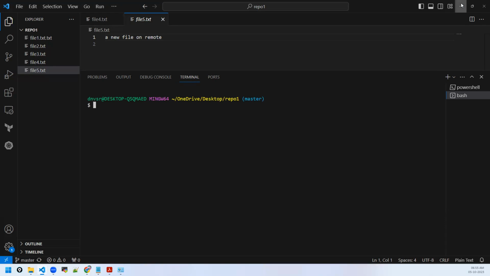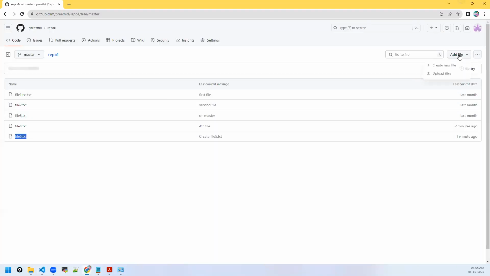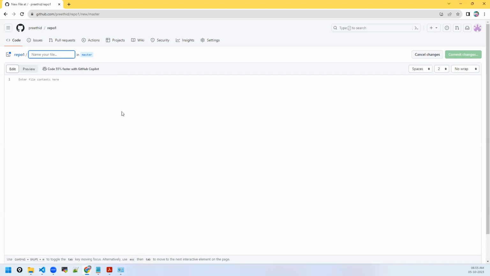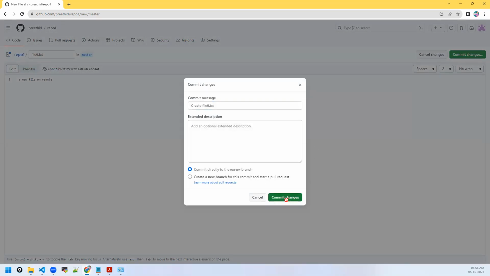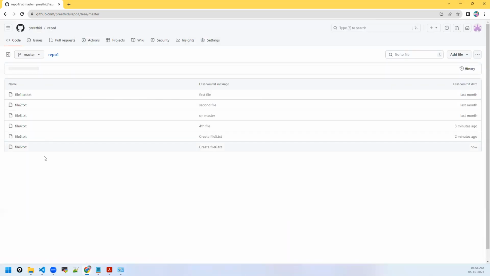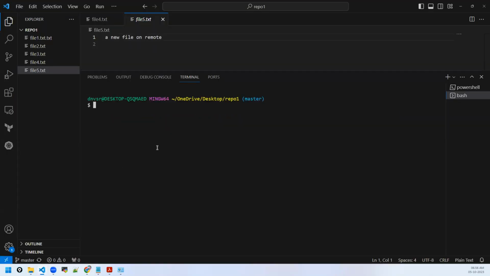See, I'm recreating this scenario. I'm creating one more file here. File 6.txt. A new file on remote. Okay, file 6. So we don't have it. Now, if I want to get the updates, how to get the updates from remote to local? Git pull. Again pull.